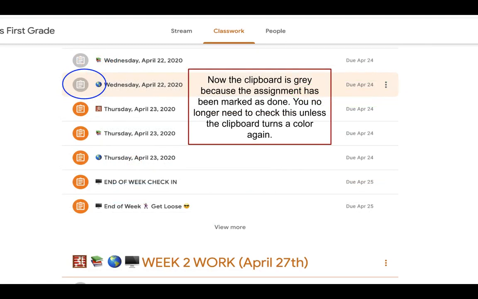Since the student has now clicked Mark as Done, when the student goes back to their classwork page, they can see on the assignment that the clipboard is gray, which means the assignment has been done and turned in. The student no longer needs to check this unless the clipboard turns a color again.